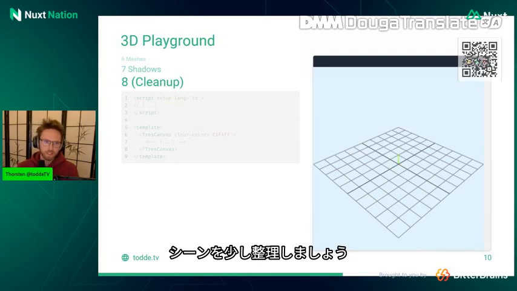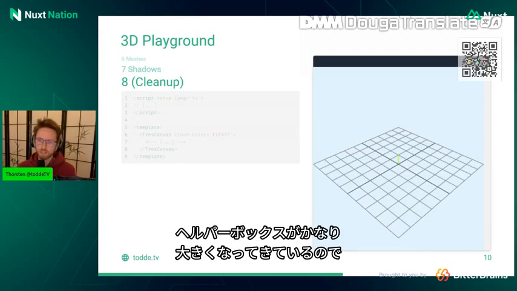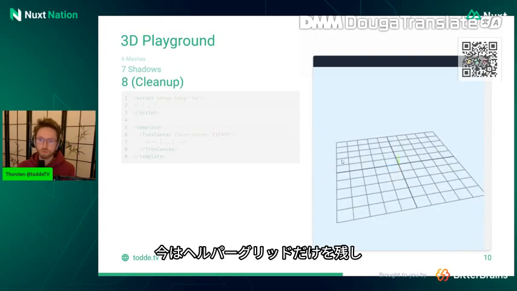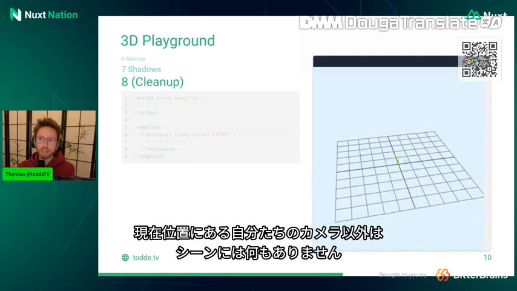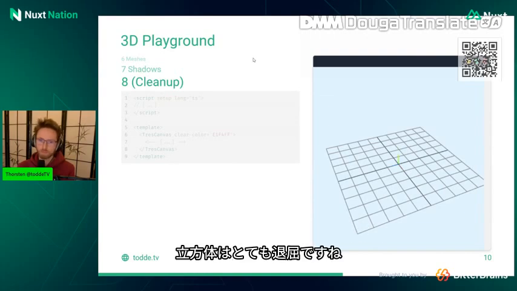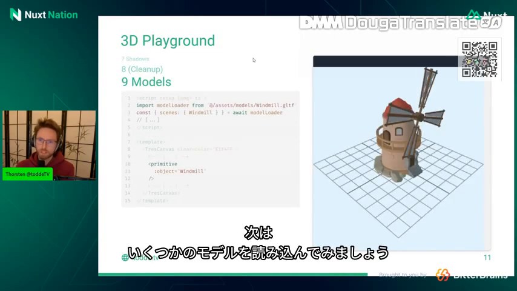Let's clean up the scene a little bit because the helper boxes are getting quite big. So we now only have the gray helper grid and nothing else in the scene except our own camera where we are at the moment. So a cube is very boring. So the next thing we want to do is load some models.